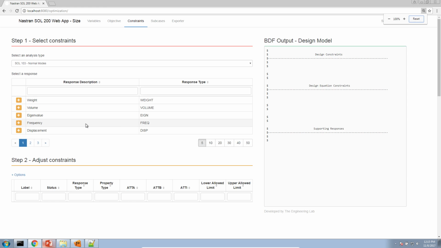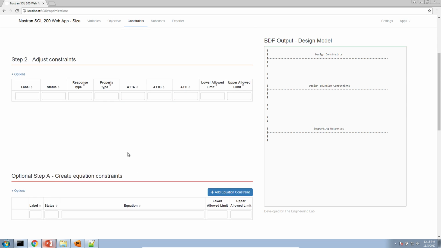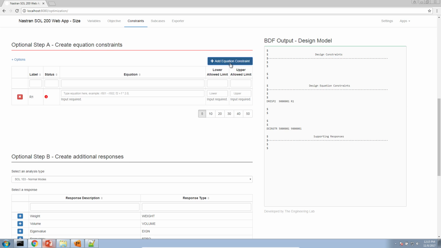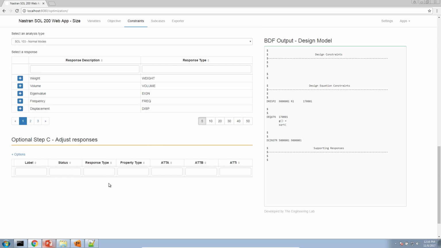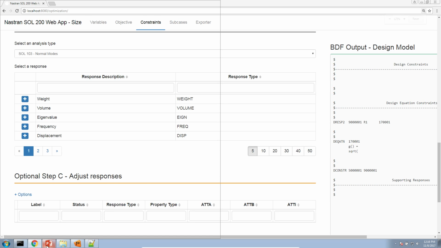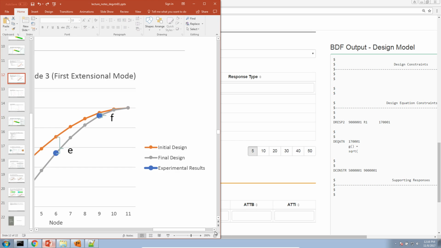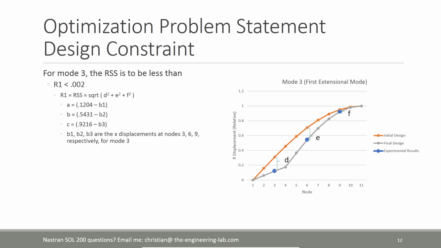Here, as always, you have a long list of quantities you can set as constraints, but here we want to create a custom equation. Here we can type in the square root expression. Now we first need to define our three terms for mode shape 3. What we are going to define here, this will probably be a good thing if I use a highlighter.